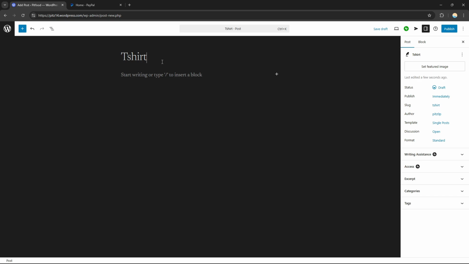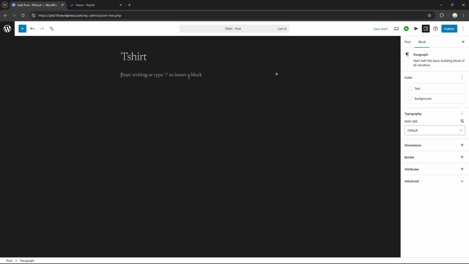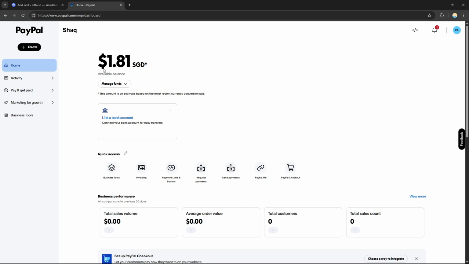So for example, we're selling a t-shirt right here. And right here in the body section, this is where you can insert a block. You can embed your PayPal button link. So on your PayPal account, go right here on the left side, click create. So this is a PayPal business account. So make sure that you already have a PayPal business account, since you can't create button links on your personal PayPal account. So you need a business account.